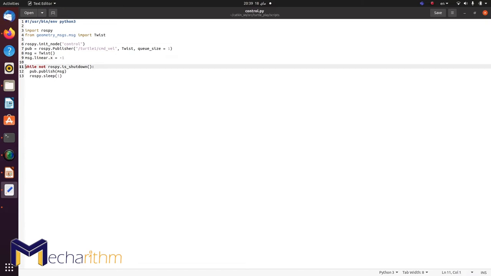Instead of while not rospy.is_shutdown, maybe we can type something else. We can type for. This is the for loop. A for loop is the kind of loop which executes for a particular number of times or until a certain condition is met. So I'm going to run this loop for 5 times, for example. I'm going to say for i in range 5, which means that i will take the values 0, 1, 2, 3, and finally 4, all right? And that will be it.